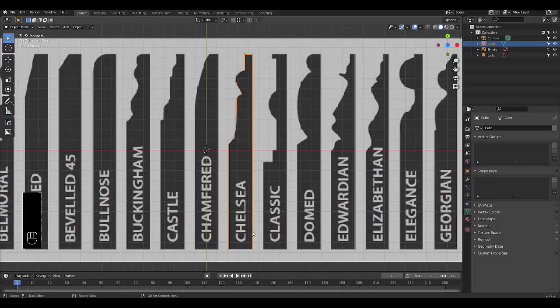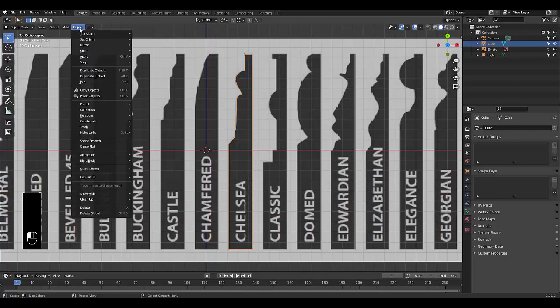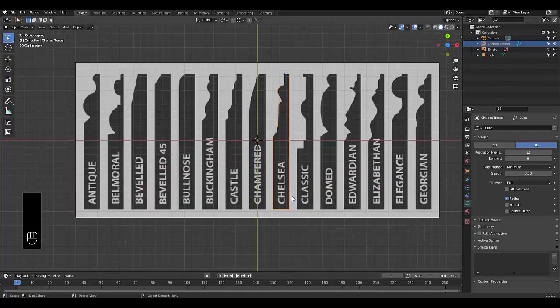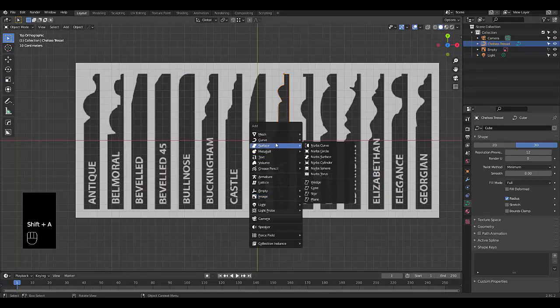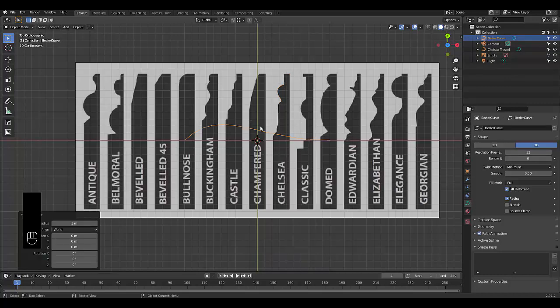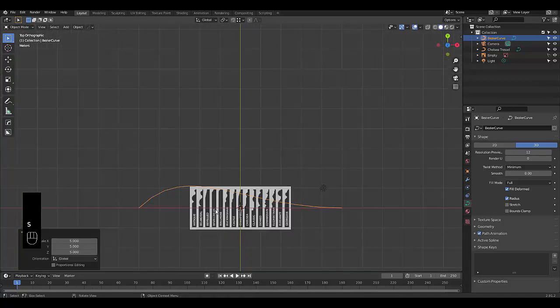Now, we want to press Object, Convert to Curve. Now that cube is now a curve. And we're going to rename this Chelsea Trestle. Enter. And now we can press Shift A, Curve, and we could use a Bezier curve, I guess, as an example. S 5 to scale this out a bit.